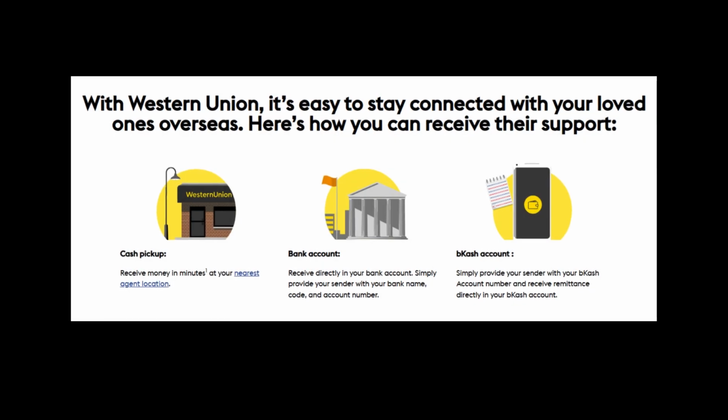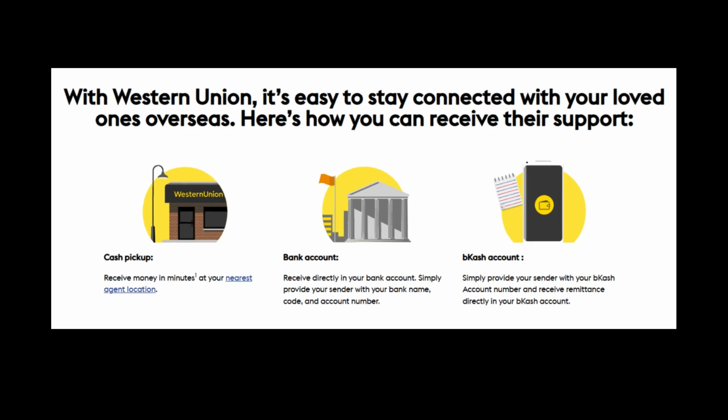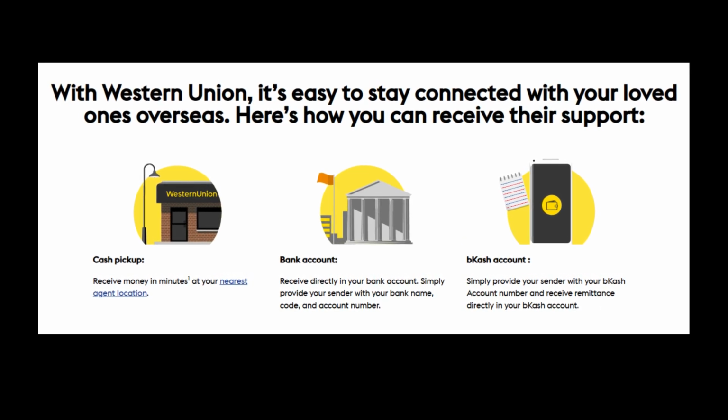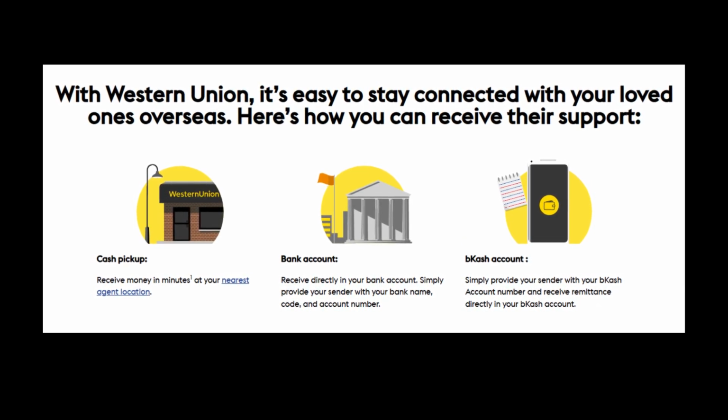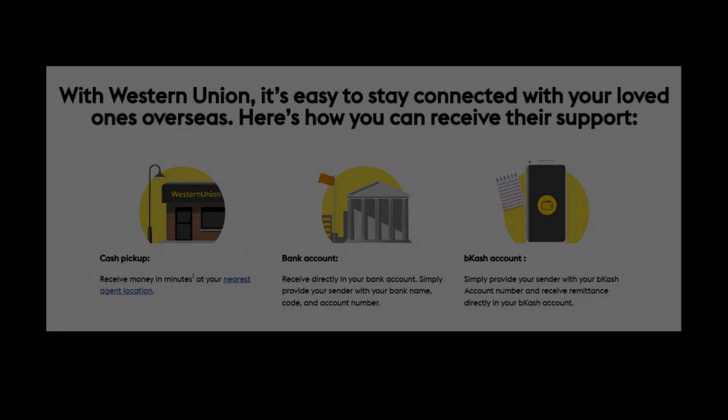Your receiver in Bangladesh can collect cash at an agent location by showing their ID and the MTCN, or the money will be deposited into their bank account or mobile wallet.